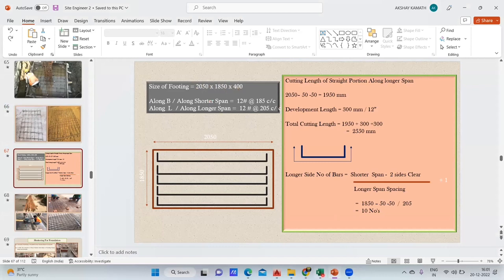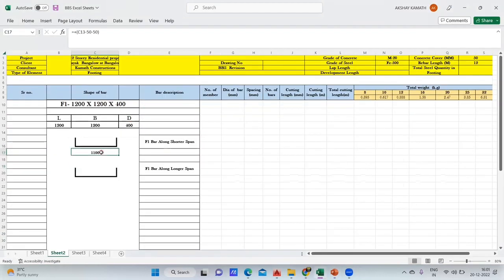I can do that also, but not an issue. We'll go with this only. I hope you're able to understand. So this is done for the shorter span. Now this L I don't know, and this L also I don't know. How do you find that?